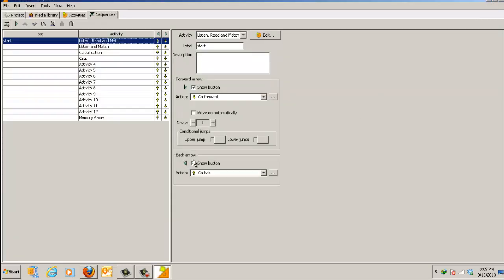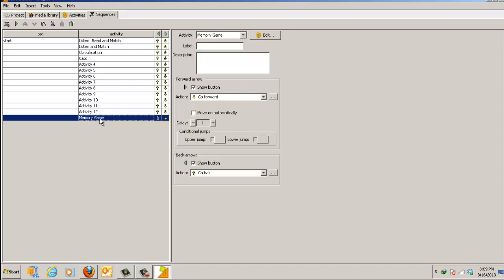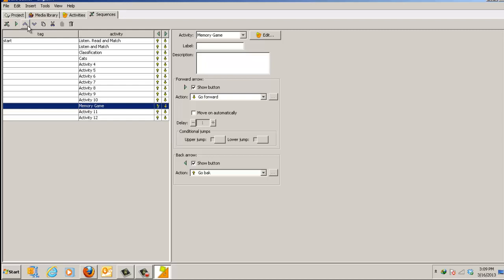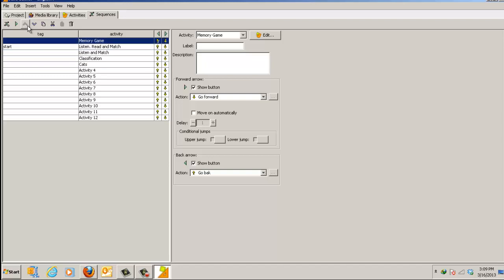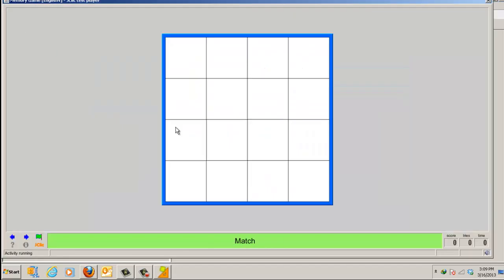However, if I wanted another activity to be the initial activity, such as the one entitled Memory Game, I have to click on this button in order to move the selected activity to the top of the list. Let's do it. Now let's check. As we can see, the memory game activity now is the initial activity in my project.